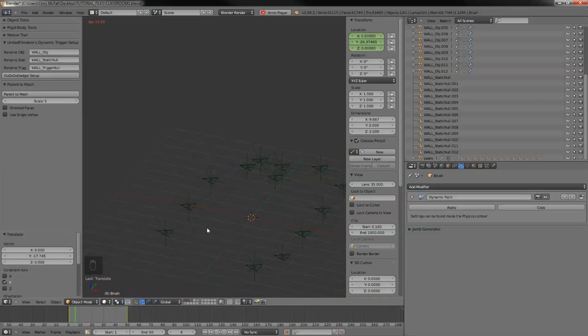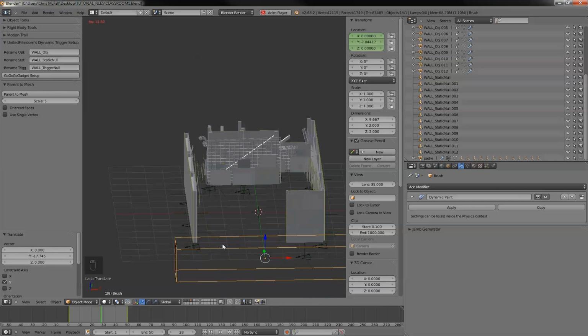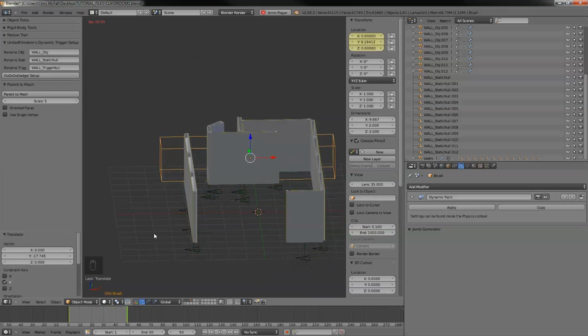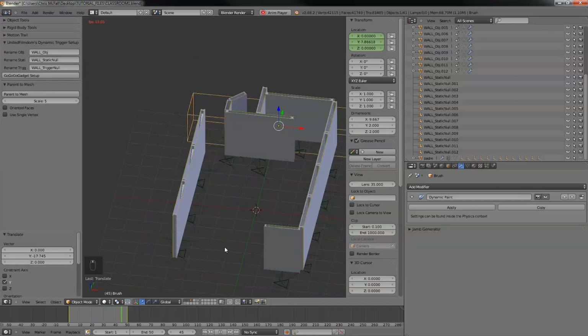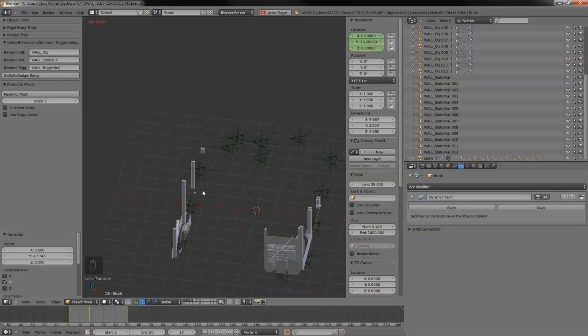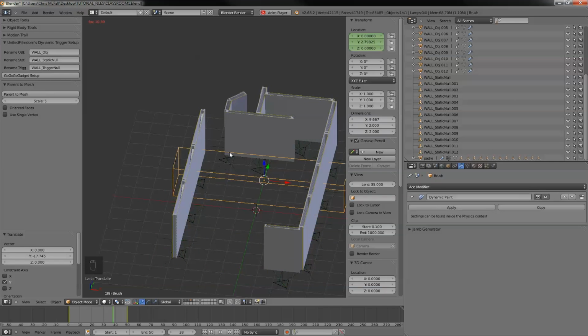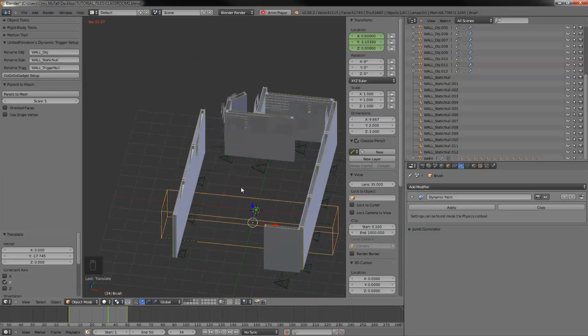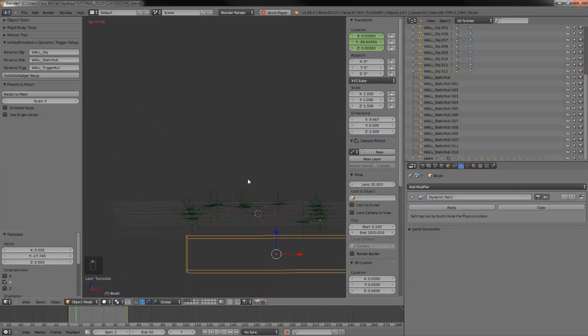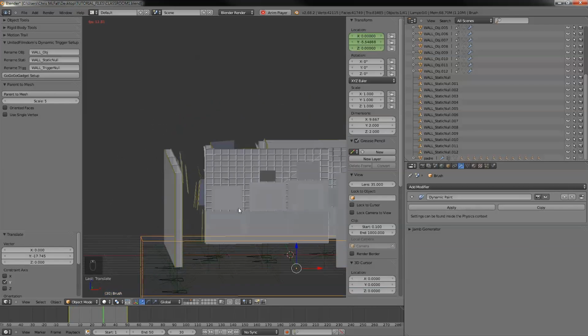What I'm going to do now is I'm just going to go away. I'm going to make the floors and the furniture, and I'm going to set these into dynamic trigger arrays and set them up to trigger, set up a couple of cameras and render it out so you can see just how cool this really is.